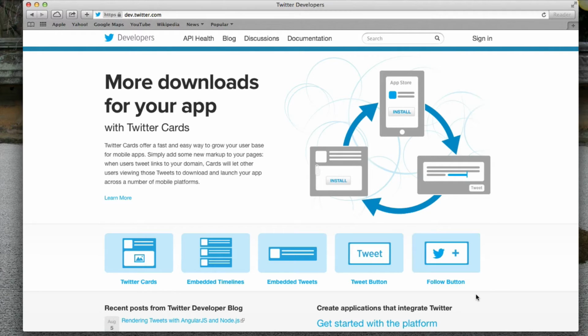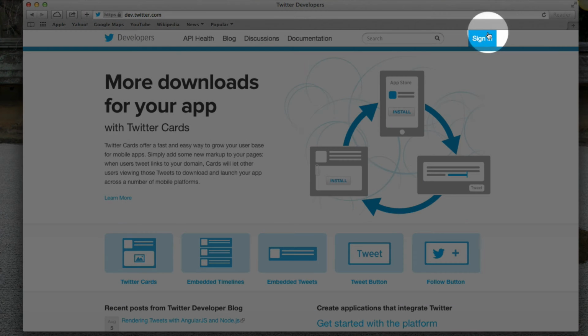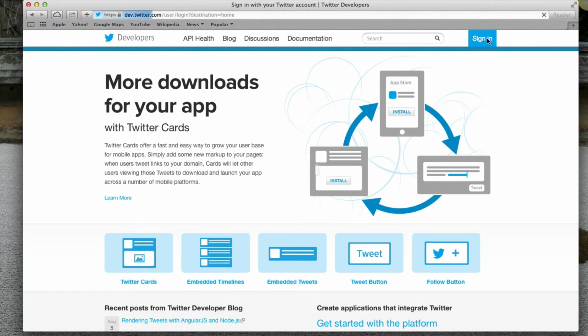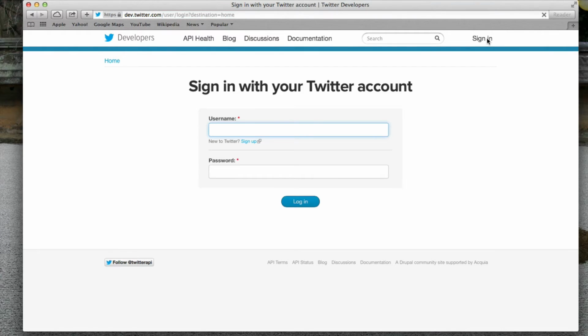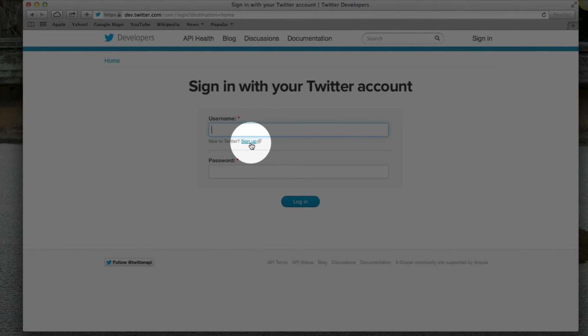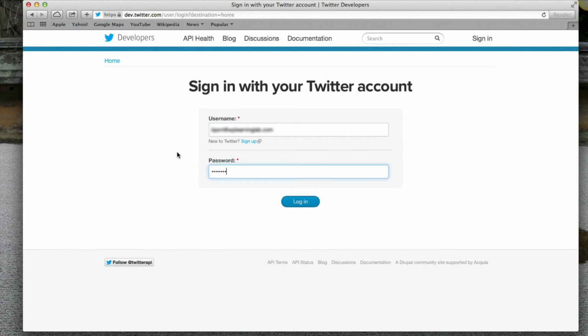So if you already have a Twitter account, it becomes really simple. All you do is just click on this blue, or when you hover over it, this blue sign-in link in the top right. If you don't have a Twitter account yet, you'll need to make one. And you can just click the sign-up button right here to make a new one. I just filled in my username and password there, and then you click on login.